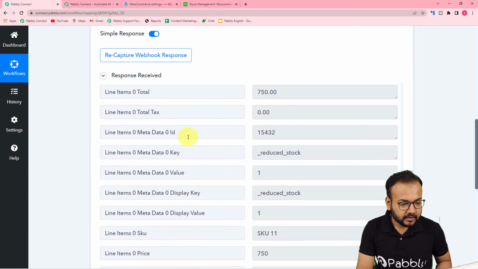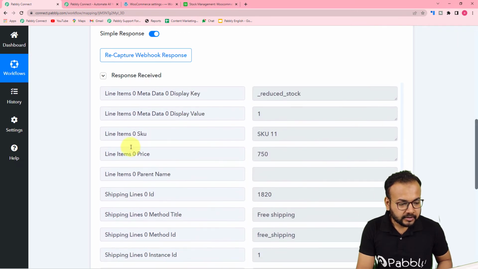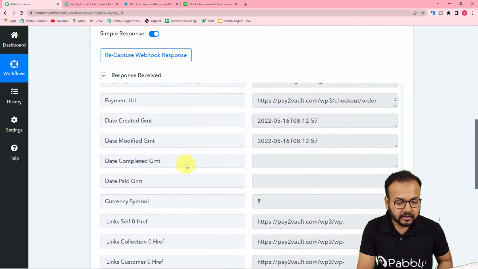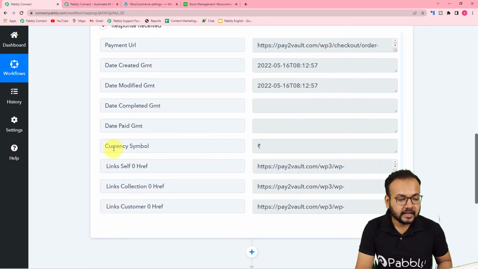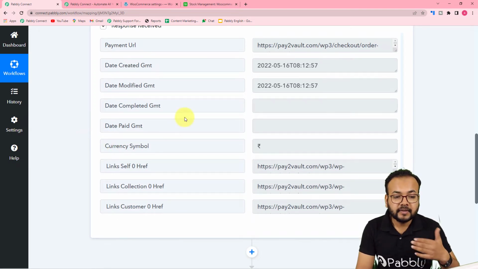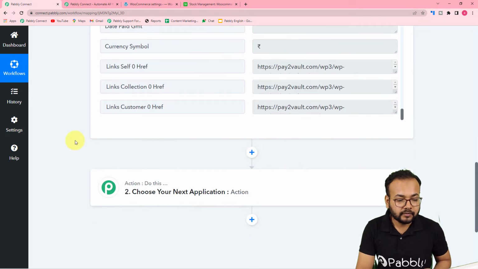And here you can see in the line items label we have the SKU number, okay, the shipping ID, and all the details related to the sale got captured here. Okay, so this is the test data we got. Now with the help of that data we are going to set up this automation further.